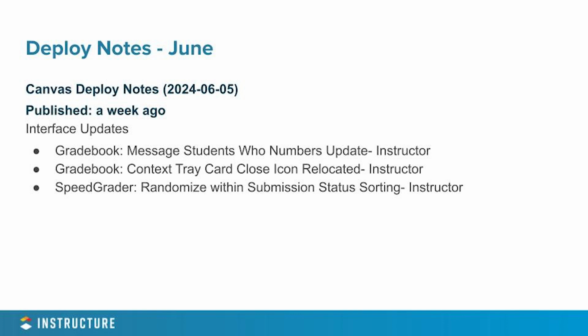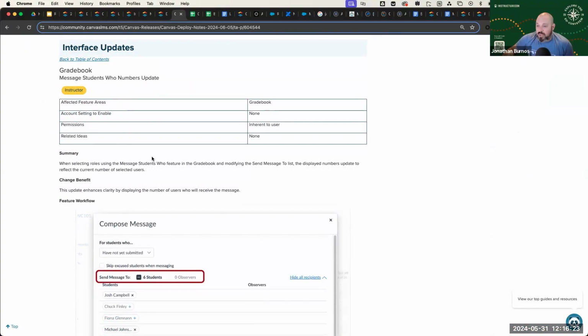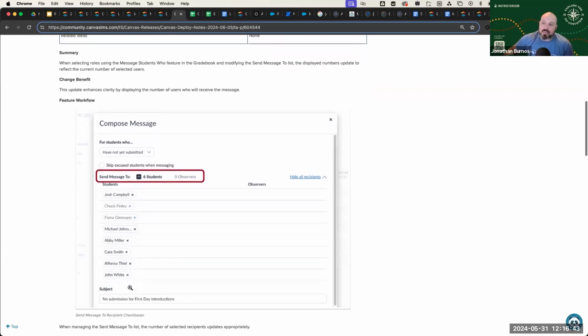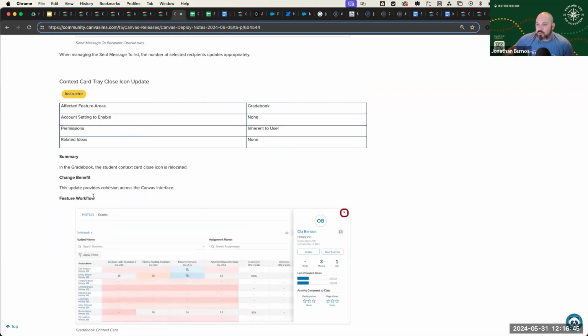In that deploy, again, those are adjustments to existing functionality. We'll see the message students who numbers update in there. So this will be rolled out. Again, there's no need to test on deploys. We just roll out some corrections or enhancements to existing functionality. This is when selecting roles using the message students who feature in the gradebook. We can modify the send message so the displayed numbers update to reflect the current number of selected users as you're selecting them. So real small enhancement or real small change.